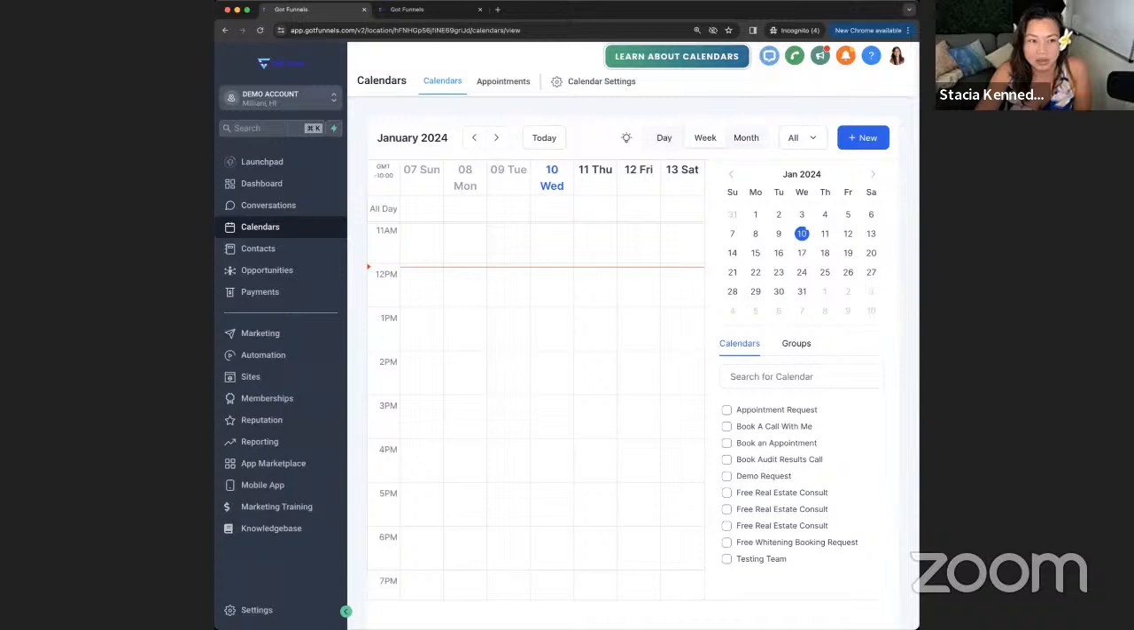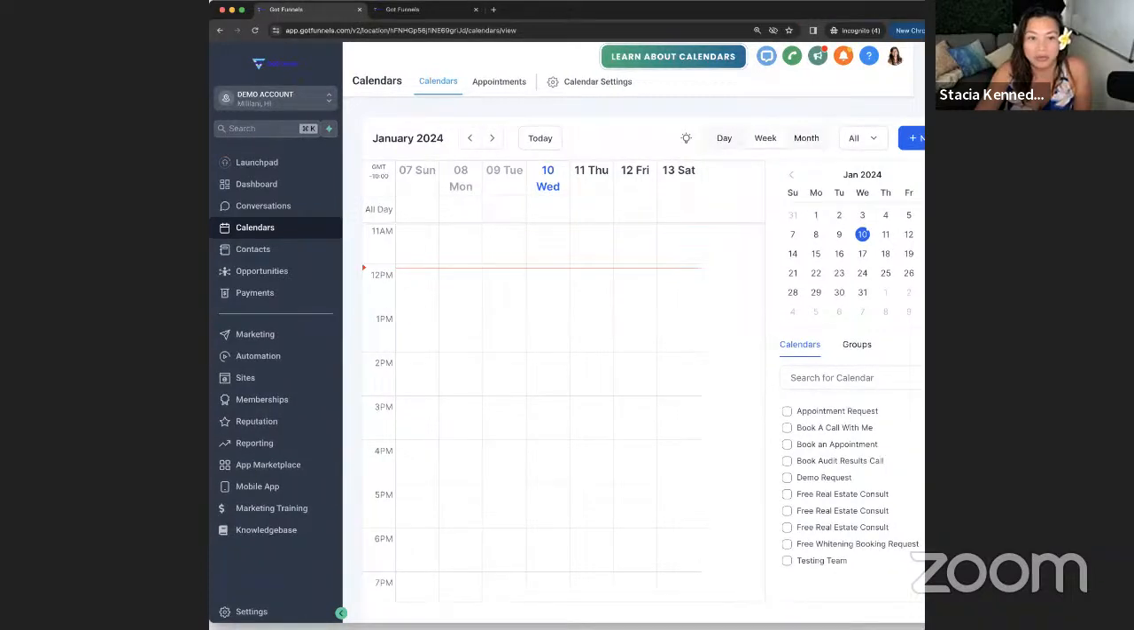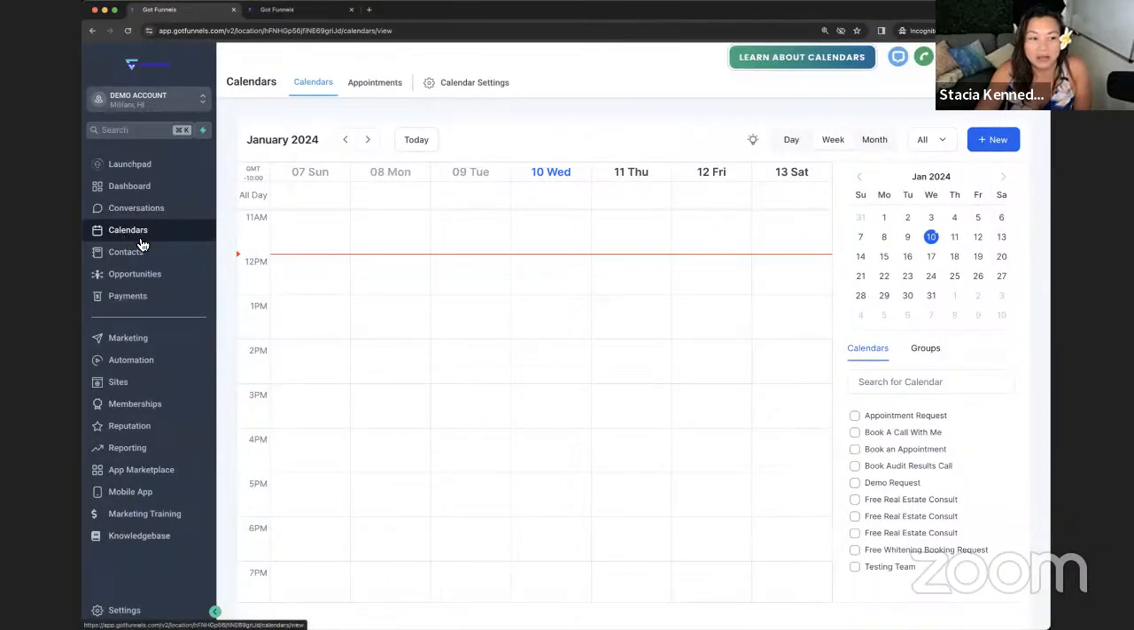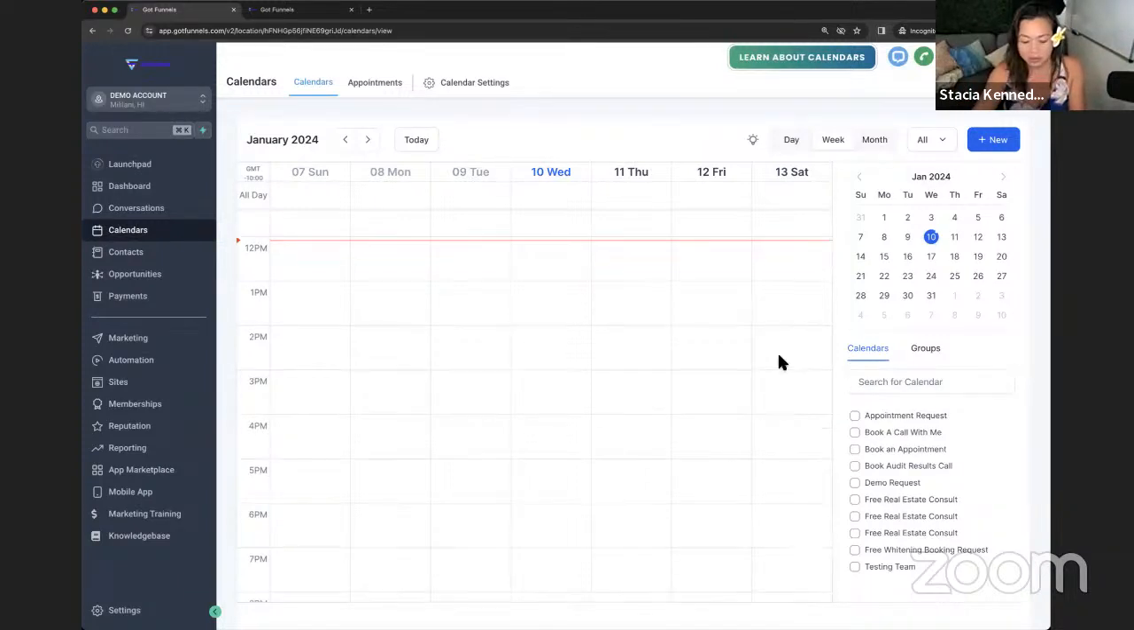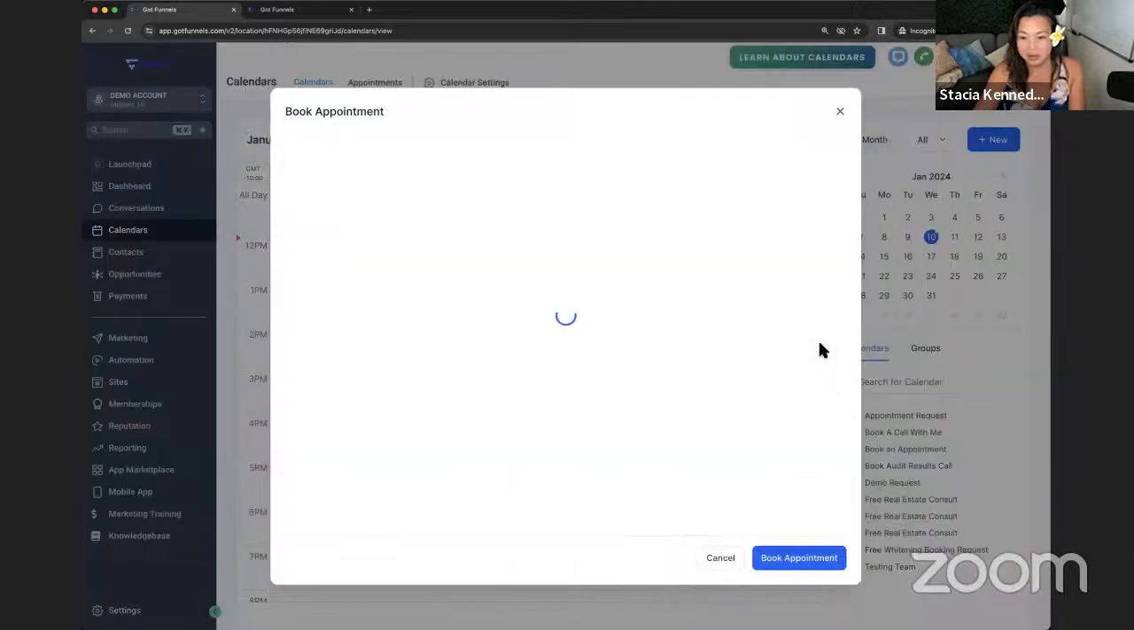Okay, cool. So this is a demo account that I have, and I'm over here on the left-hand side under calendars. Actually, they've done so many updates. Literally, I'm obsessed because they just keep making things better and better. But on the right-hand side, what I wanted to show you is, let me see if I can get this really cool arrow thing.